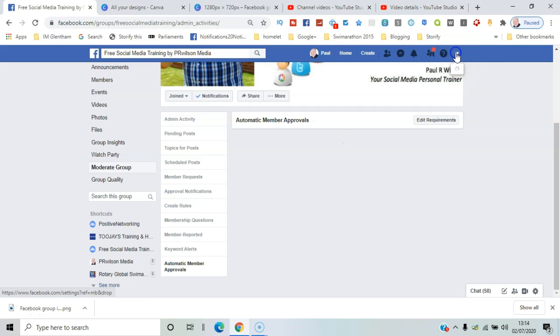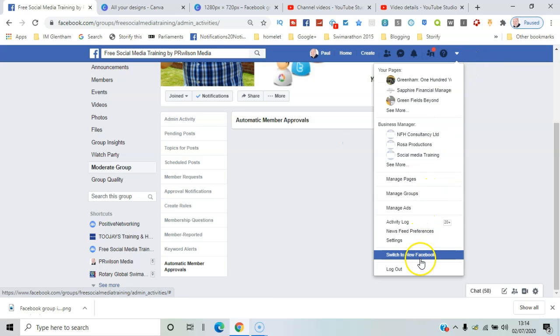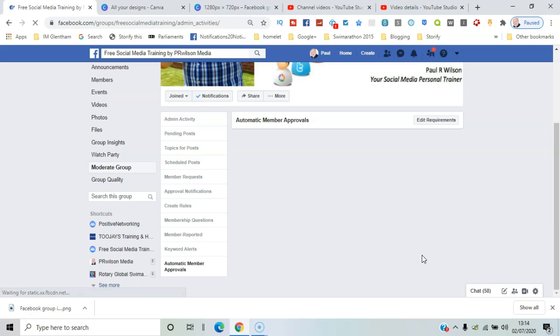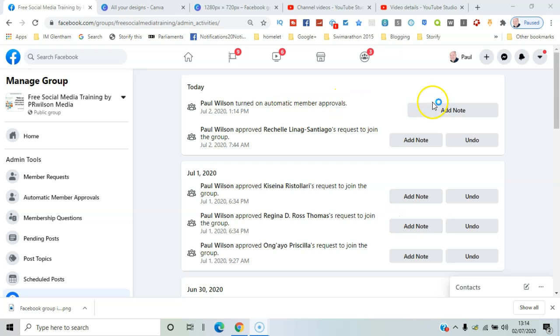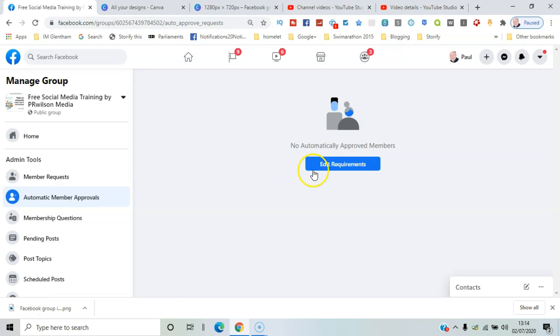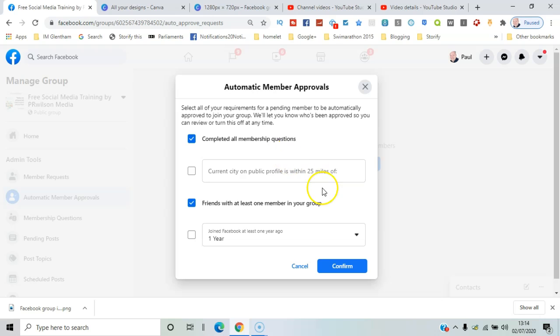And that's essentially it. I'll just show you the new Facebook interface. You can see there's a step has been taken, and that one of the admins has added that, and you can edit the requirements, and you can see in the form there.